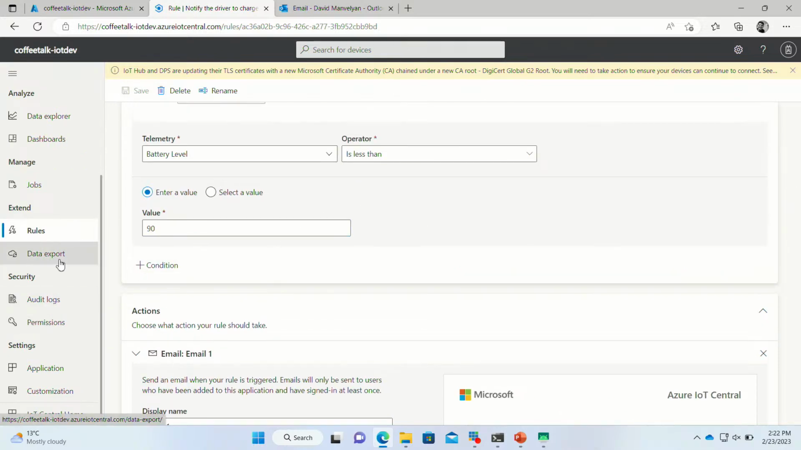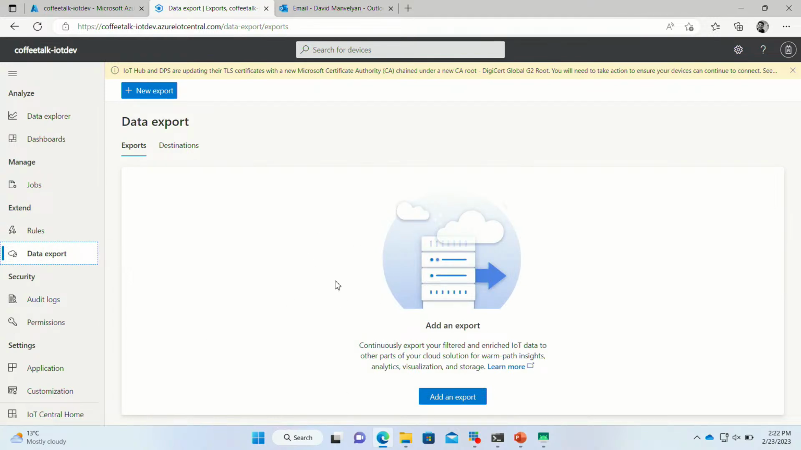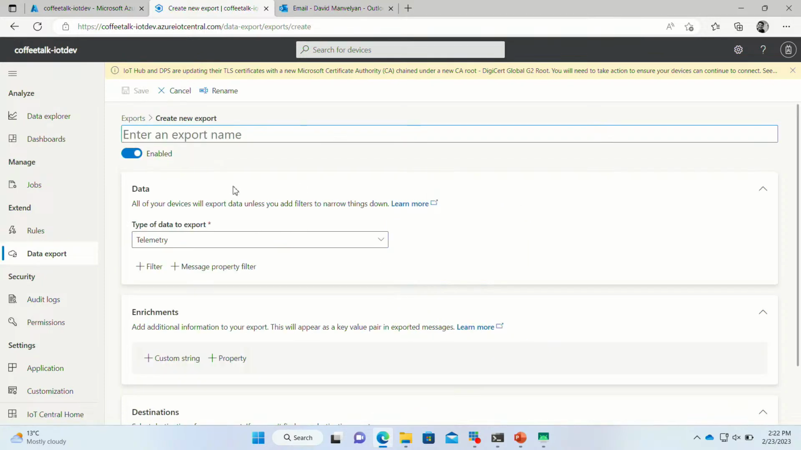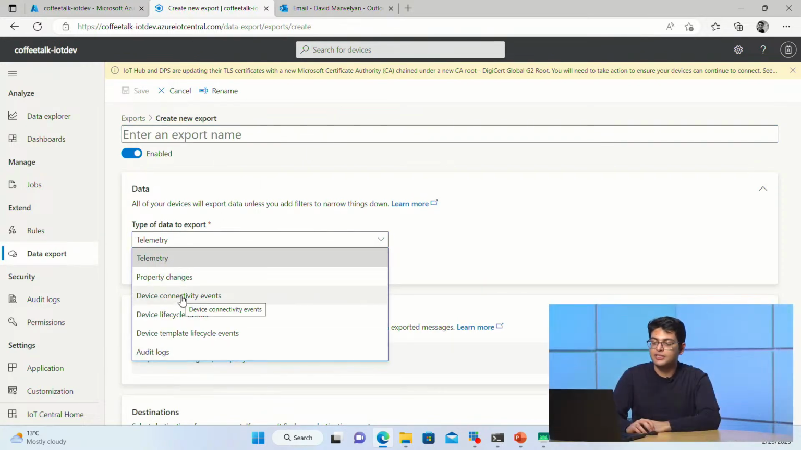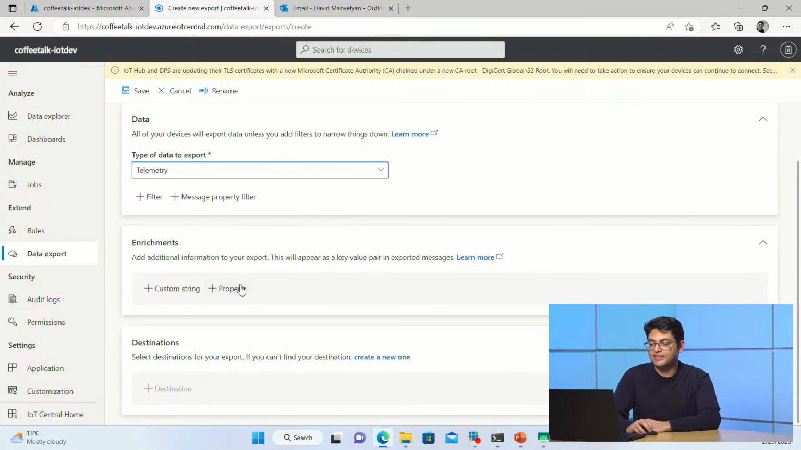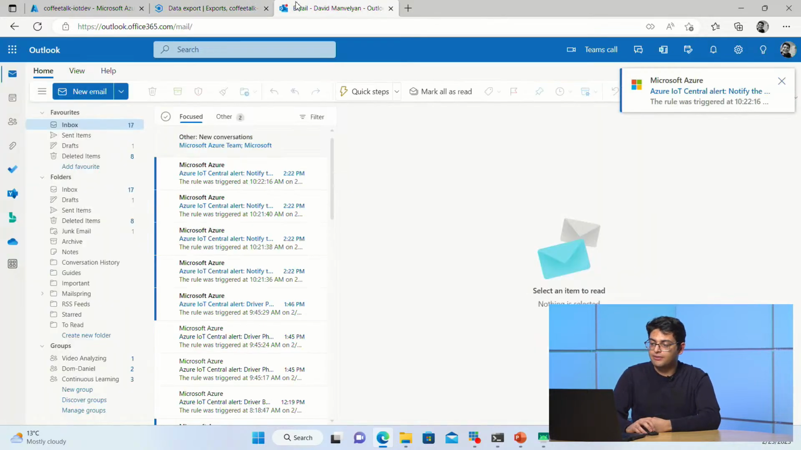to our data export. I just want to show you the data export. So if you're going to use your own solutions, you can just use this data export platform. You create new export and you name the export, and you want to put what information you're going to export. For example, property changes, device connectivity events, but usually people just send telemetry data and analyze it on other platforms. And you get the data and download in a specific format, and you're good to go. But for now, let's wait.